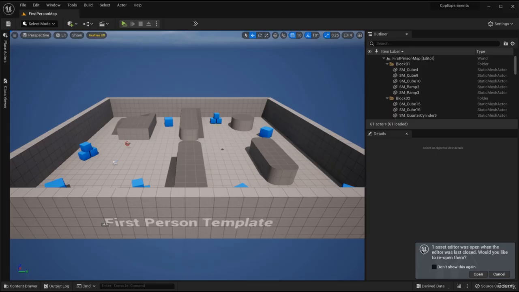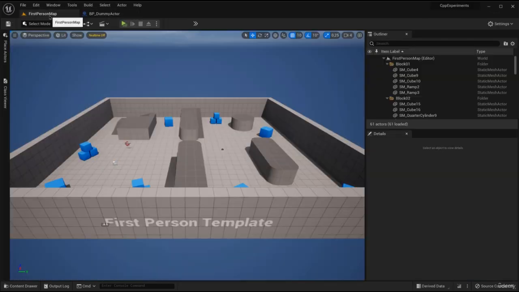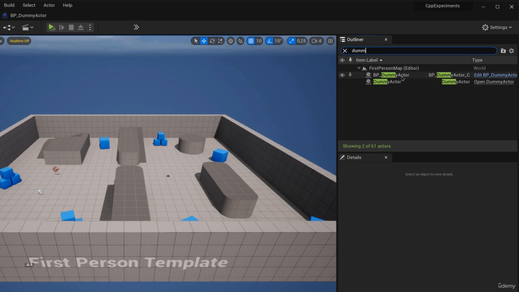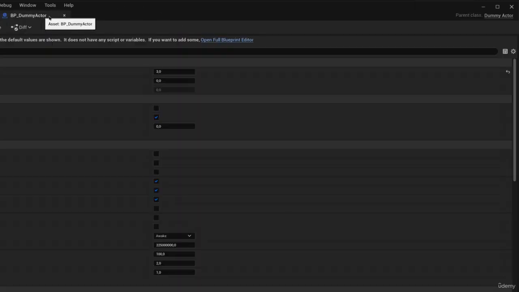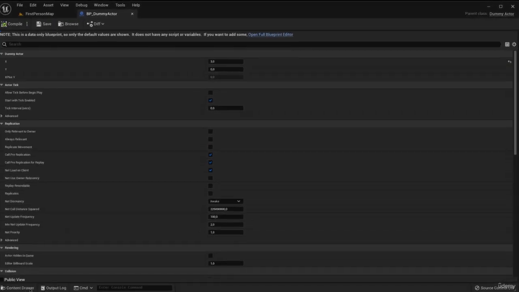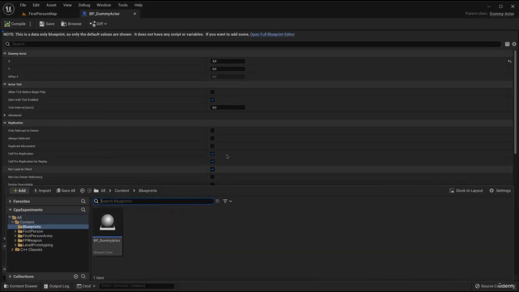When you open up the editor, you may get a pop-up like this. Click open. Or what you can do is, if you search for that, you can open up the blueprint editor, so I'll just close that off. You can edit that blueprint by clicking right here in the outliner, instead of having to find that in the content browser as I had done before.